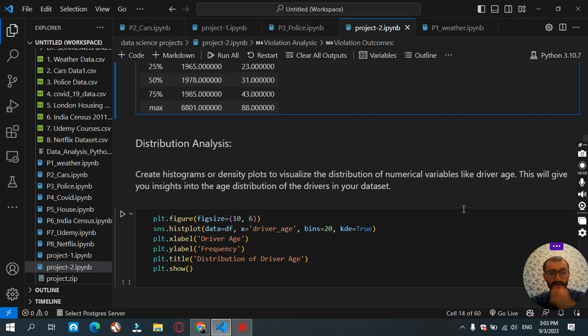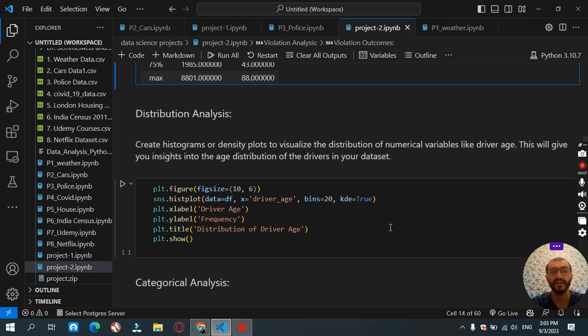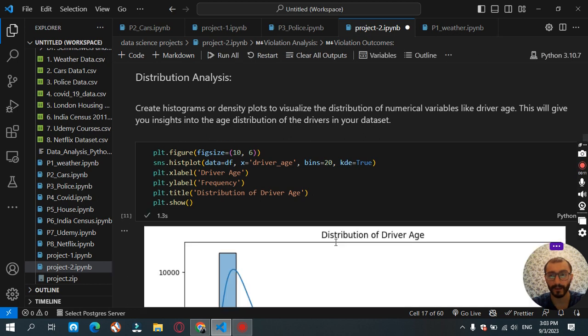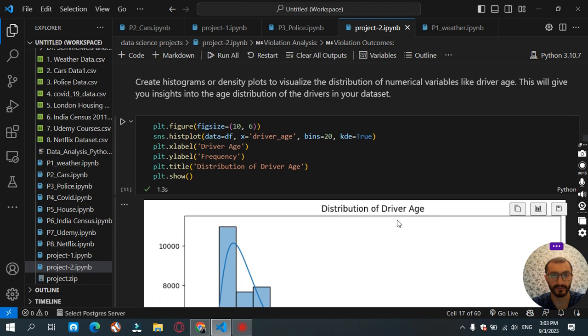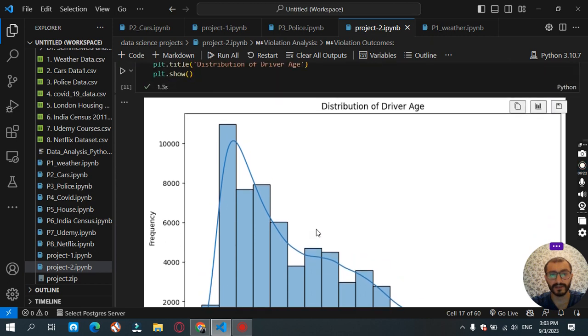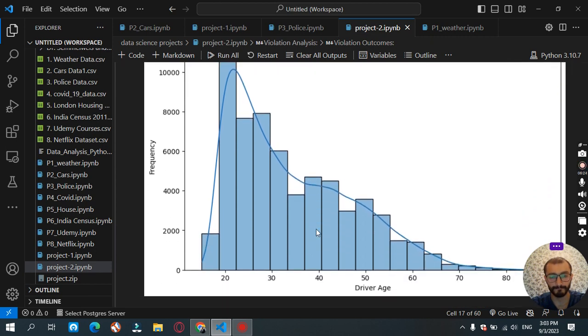Let's create histograms or density plots to visualize the distribution of numerical variables like driver age. This will give us insights into the age distribution of drivers in our dataset. So let me first run this code block, and then let's check what we have done here. We have, let's say, the number of bins.